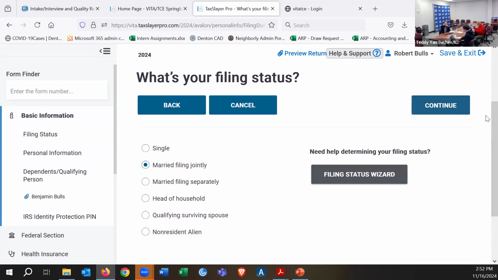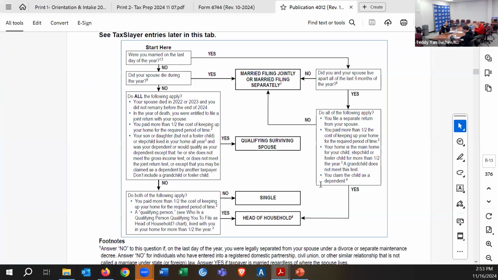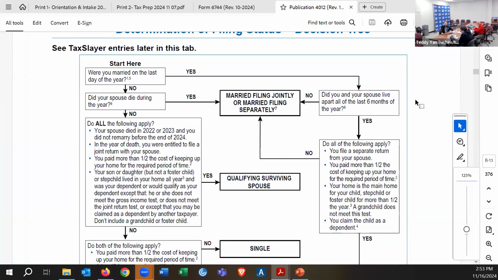All right, so filing status. Should be pretty simple, but as always, go back to the chart just in case. Were they married on the last day of the year? Most definitely yes. Did they live apart all of the last 6 months of the year?